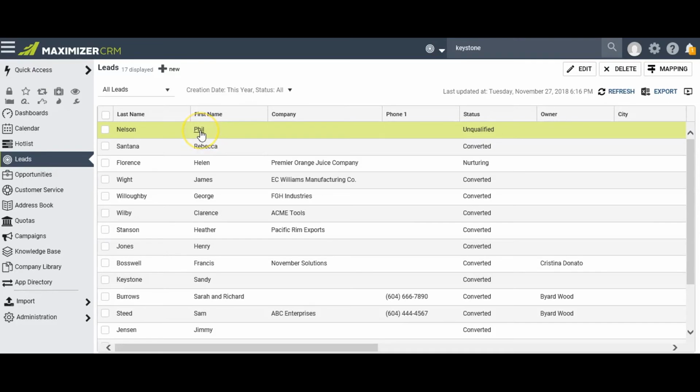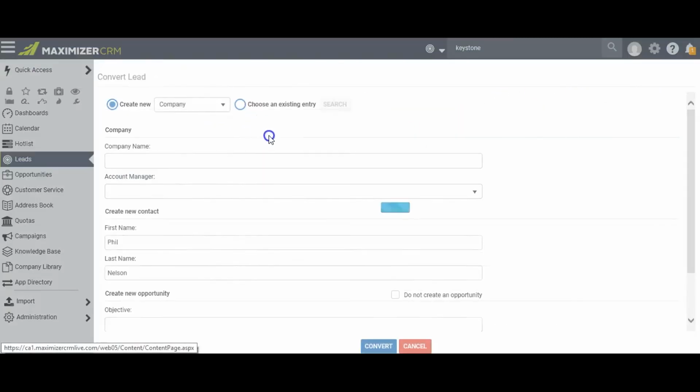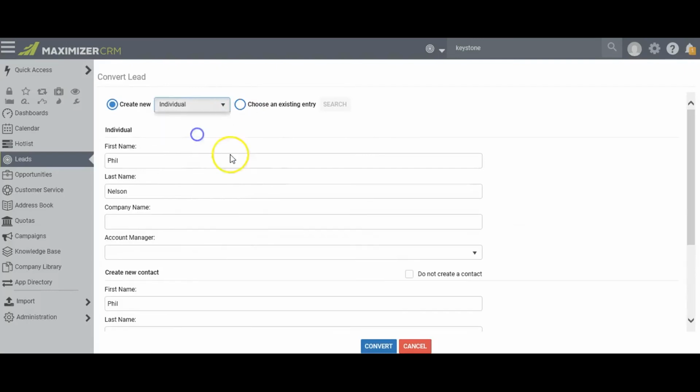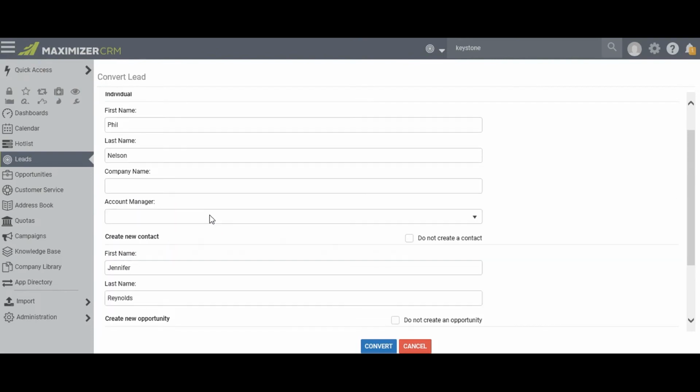That might look something like this. I click on Phil Nelson, I click on Convert, I create a new individual, and instead of Phil's name down here, I put in Jennifer Reynolds. In effect, what I'll be doing is creating Phil Nelson as the primary lead in my database, but his assistant Jennifer will be associated with him. Unfortunately, in this case, Dr. Nelson will be considered as the lead, not Jennifer, and that could be confusing as you move through the sales process.